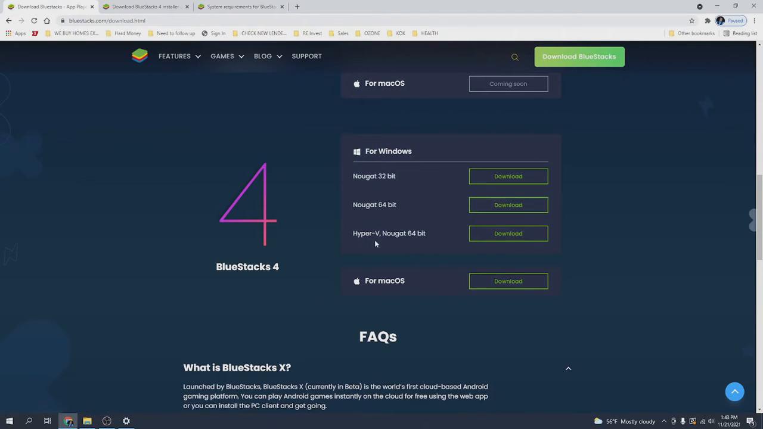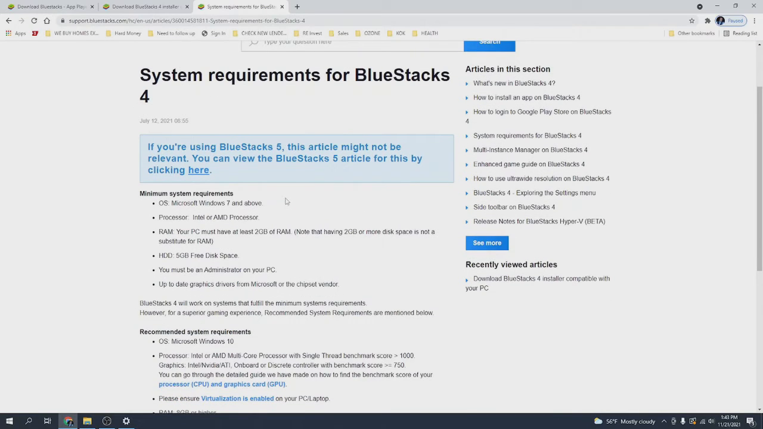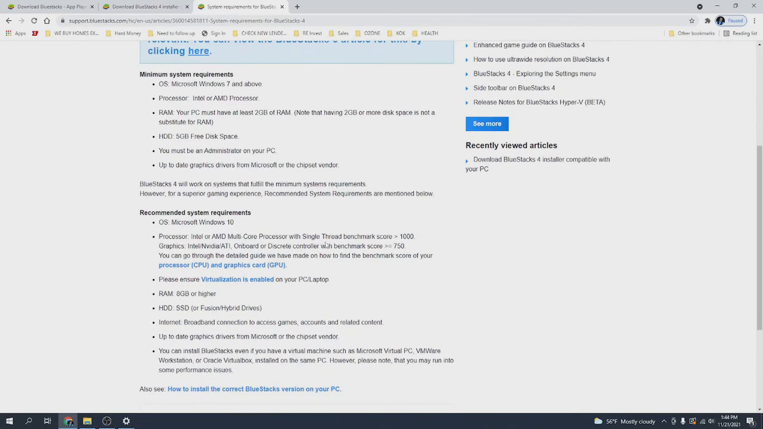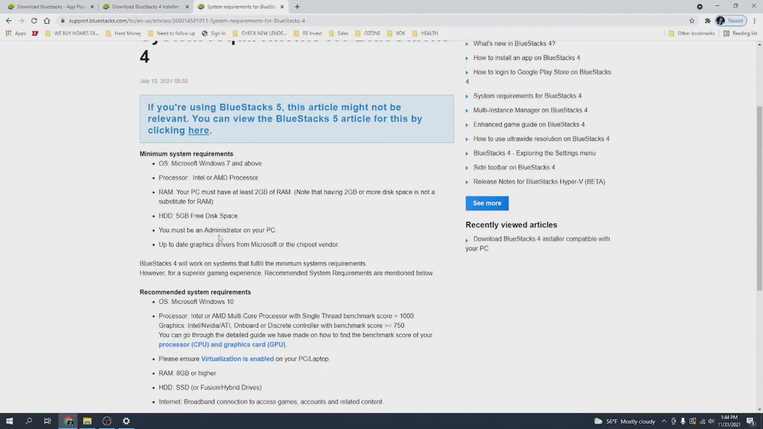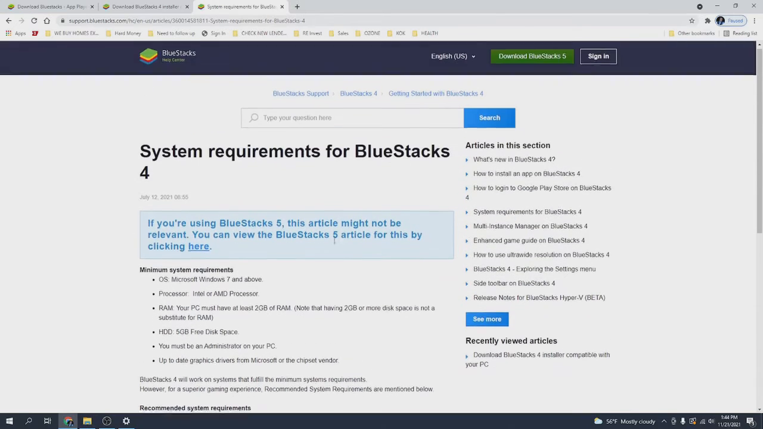I'm not going to choose this Hyper-V because I honestly don't know what that means, and I'm not playing advanced video games, so I'm not really concerned about that. Next here, if you want some more details on what is required, if you're concerned, most modern computers are going to be easily able to handle this. You can see here 5 gigs of free space, RAM. It's going to tell you all that information if you're concerned or if there's problems.